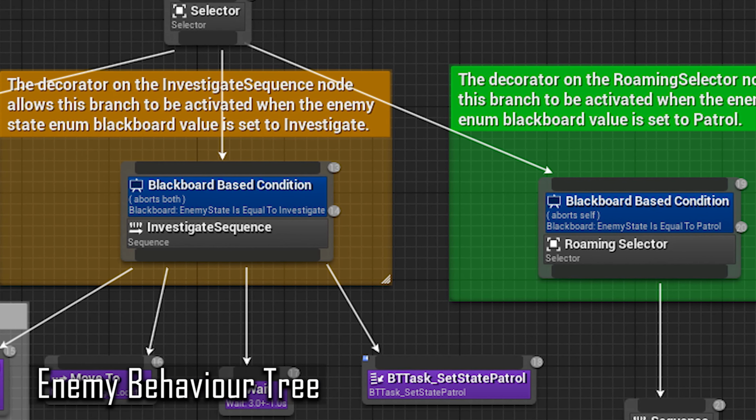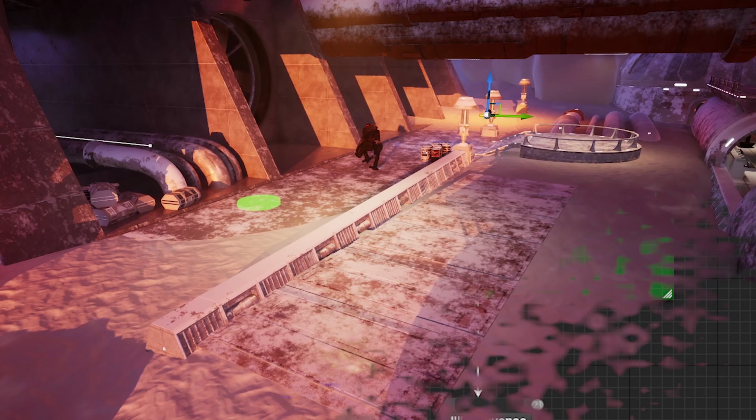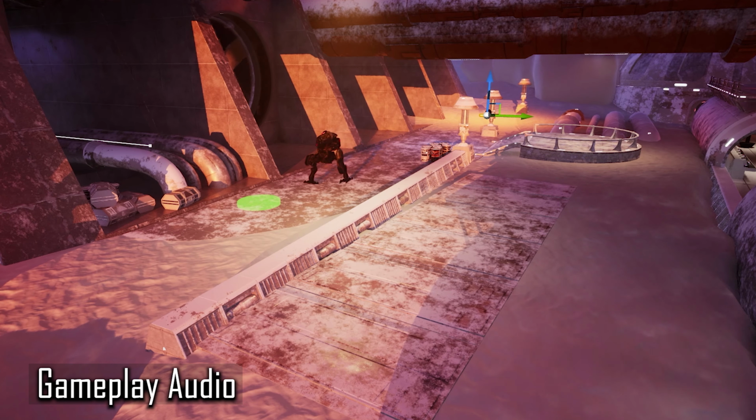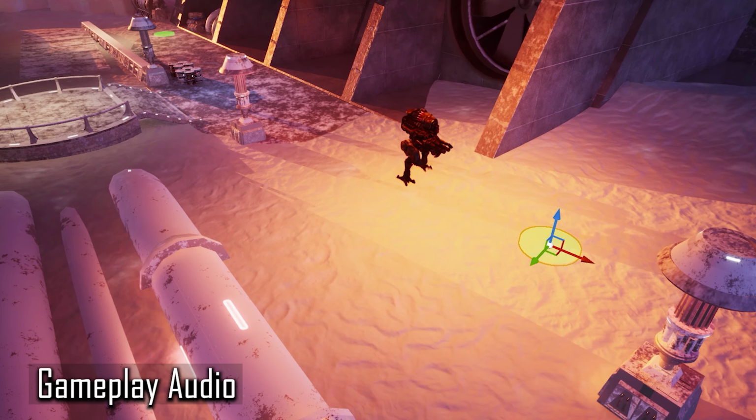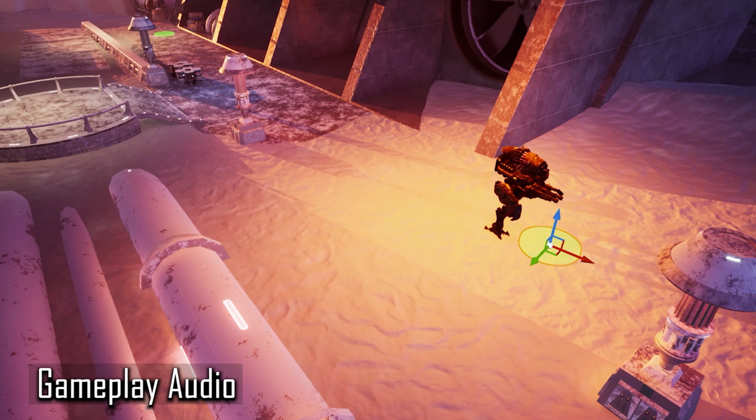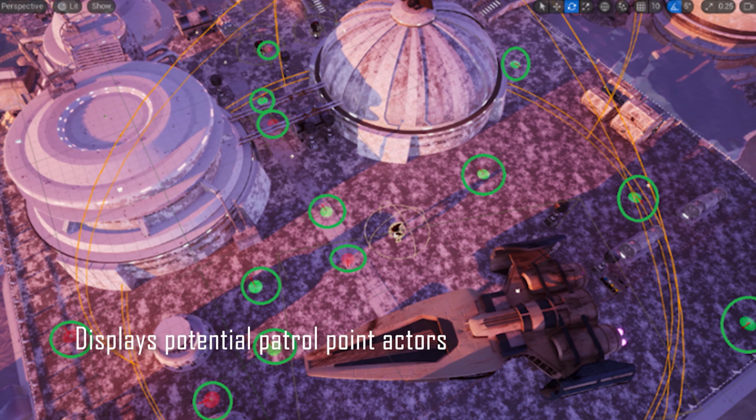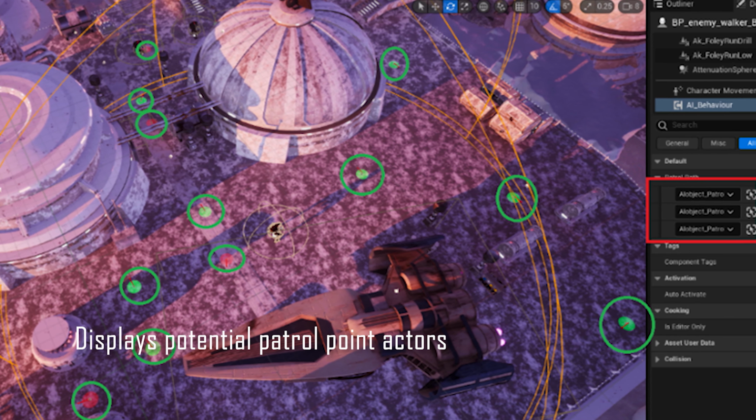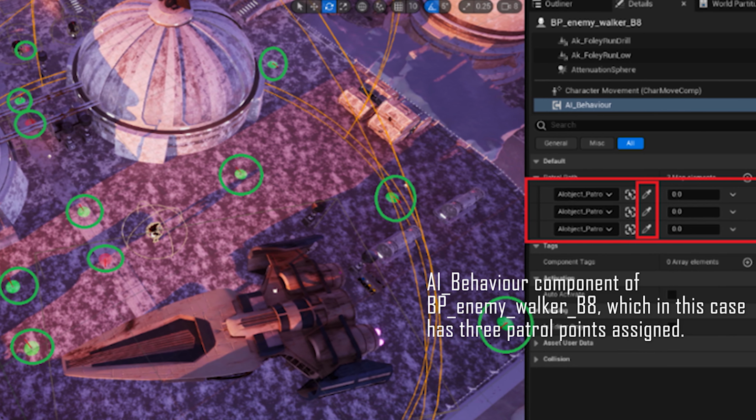As the game starts, the enemies begin within the patrol state. Whilst patrolling, they will follow a designated path between different patrol points. This route is determined by assigning the patrol point actors to a blueprint actor component on the BP Enemy Walker blueprint. This component is instance editable, meaning that different patrol paths can be assigned to each enemy.